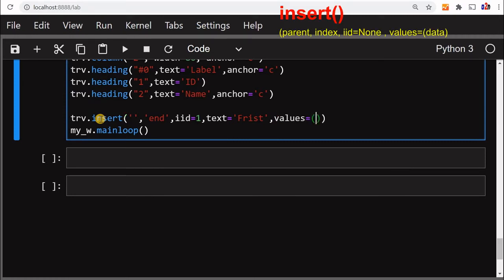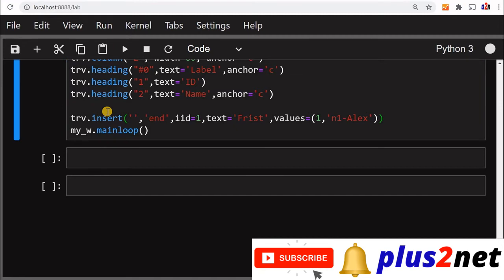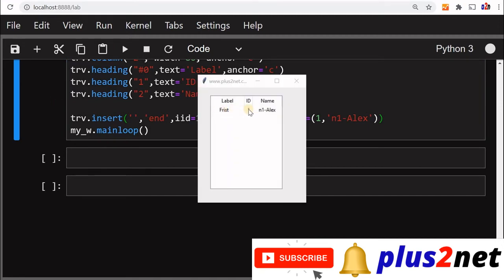So again a tuple will use 1. Now next one is that id column, it's an integer we are displaying. Now the text part, the name part, so we'll say n1 just for identification. Whatever you can write it. Alexa I am writing. So that's all. If we want to see how the first record looks, we can run this and see. Yeah, you can see the first record has come.